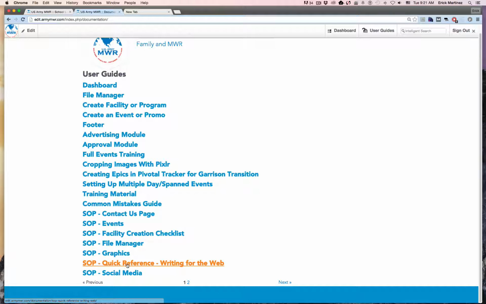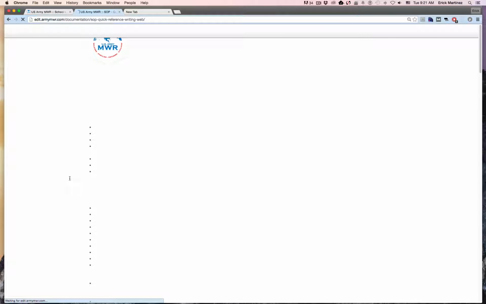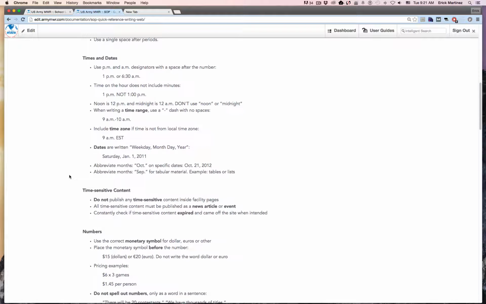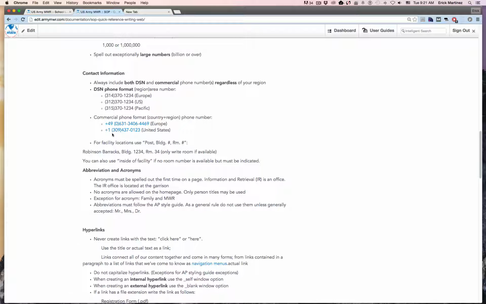Let's see, quick reference guide, writing for the web. I believe it's in here. Okay, so if you have a DSN number, just follow this format exactly, with spaces and parentheses, everything. So you have to dial 314. This is just in case somebody from CONUS or somewhere else is looking at it. They need to know this DSN code. And also, if you're going to write a commercial phone, write in the full +49 space parentheses 0. It has to be in this format.